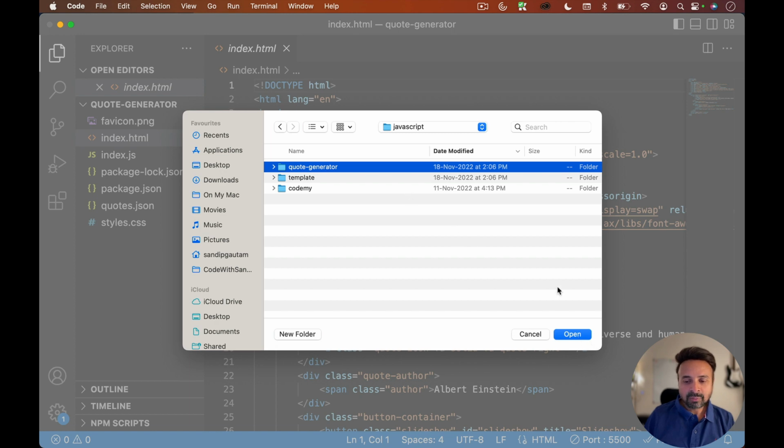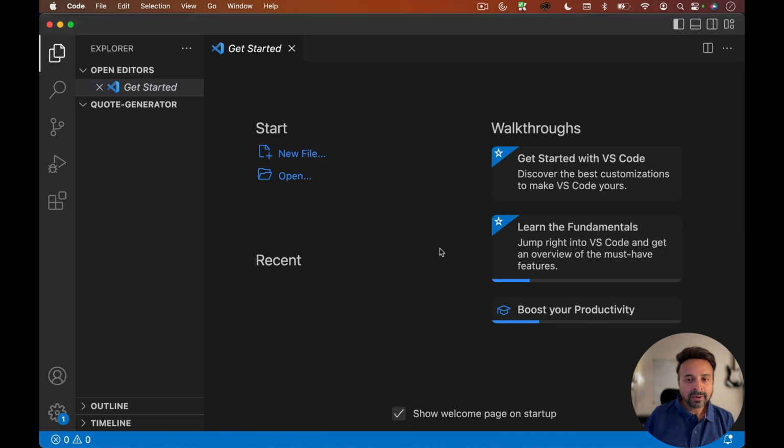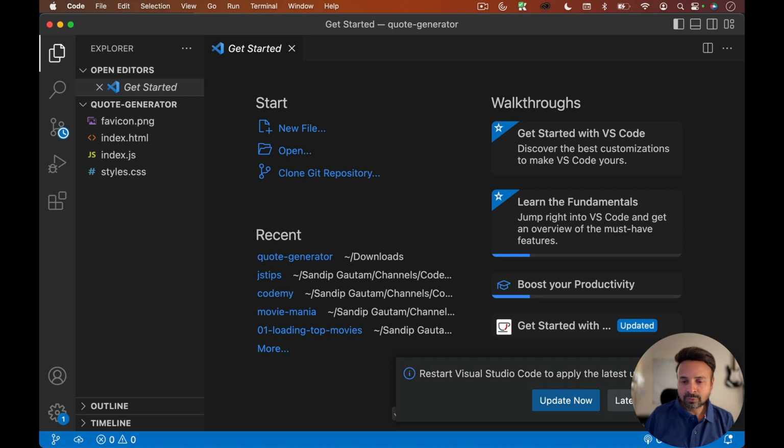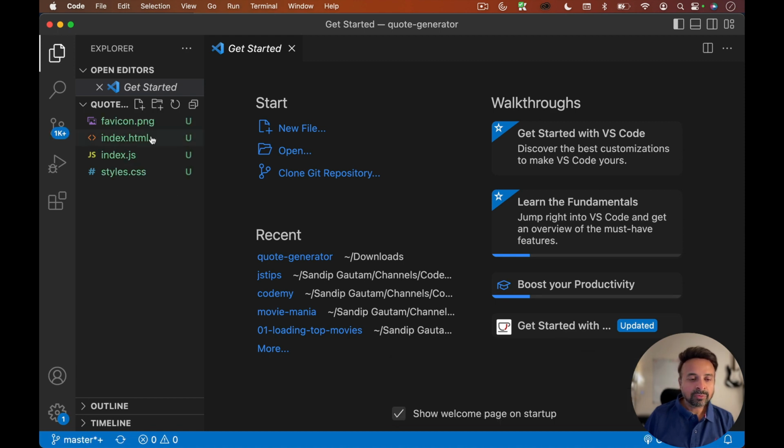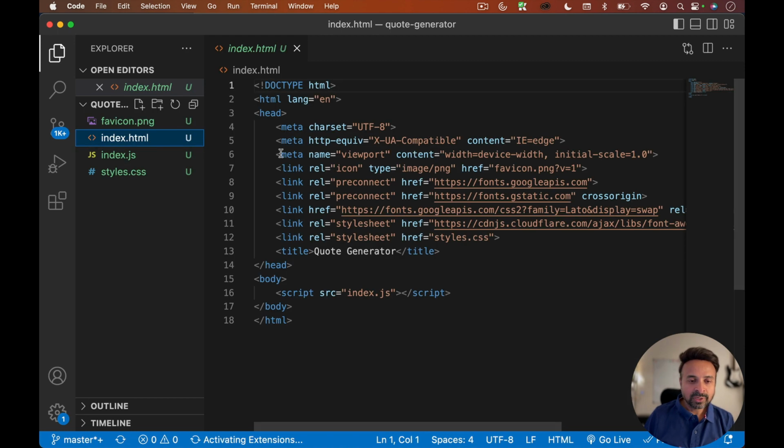You can start with the template, right? And now if you see here, I got 4 different files actually. First one, I would like to talk about the index.html file.